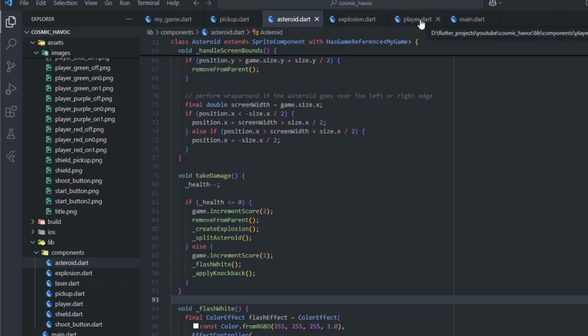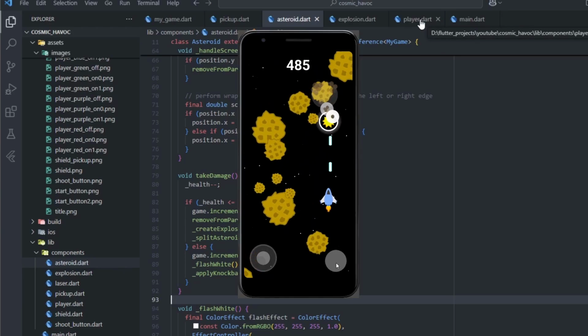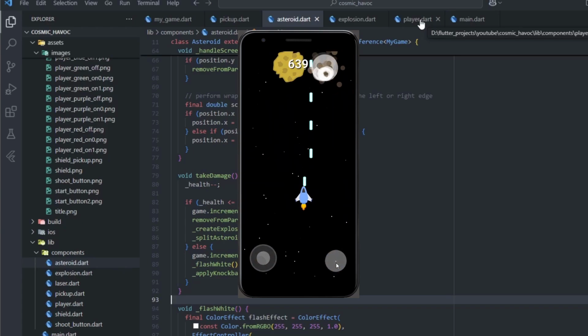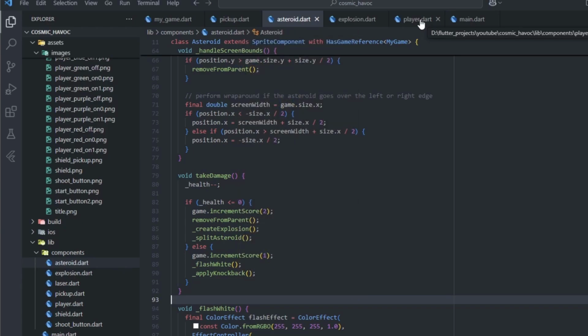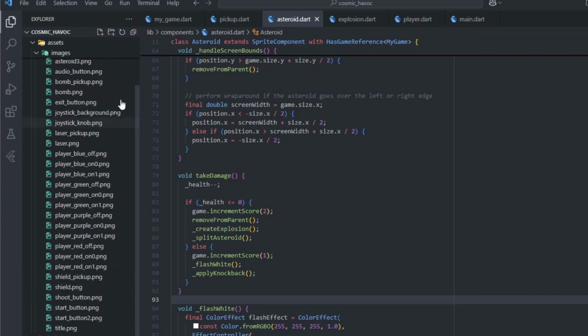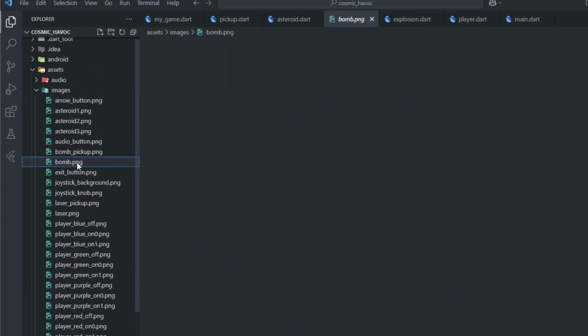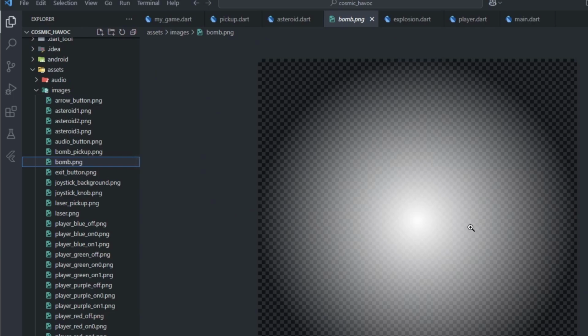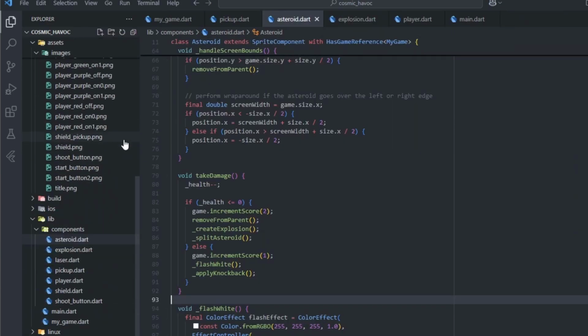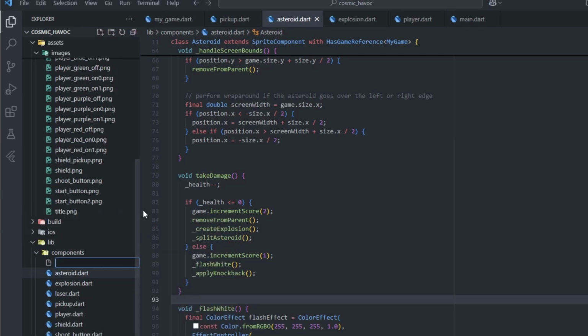and the final pickup we need to work on is the bomb. As I mentioned earlier, this will be basically a flash of light that starts at the player's position and grows quickly, destroying any asteroids it touches before fading out. To create the bomb, we'll use the bomb.png image, which is a large circle with a white to transparent radial gradient. So to start, let's create a new file in the components folder called bomb.dart.